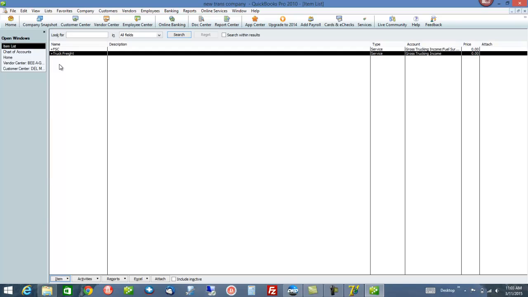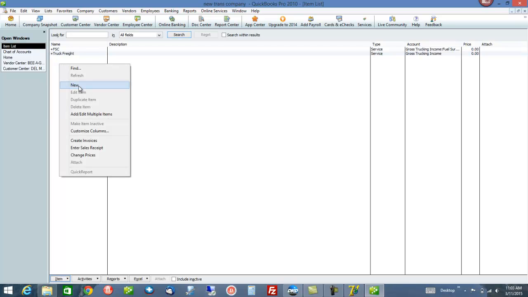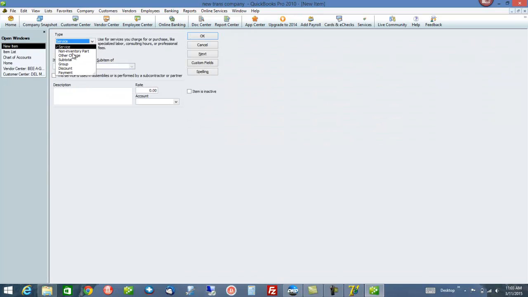So let's start with the line item. Right click if you don't have one, New. Simple but descriptive. Let's just call it BRK Freight. We had truck freight. We're doing, in this case, 2 companies in one file, which is up to you and your accountant whether you do that or not. But if you do it this way, that keeps it separate.